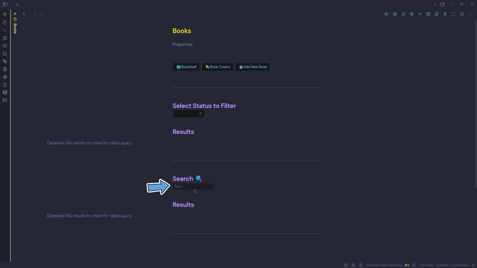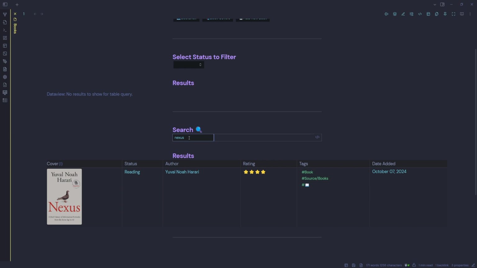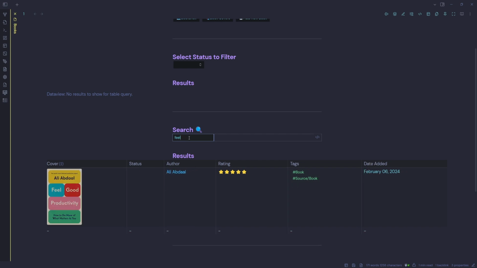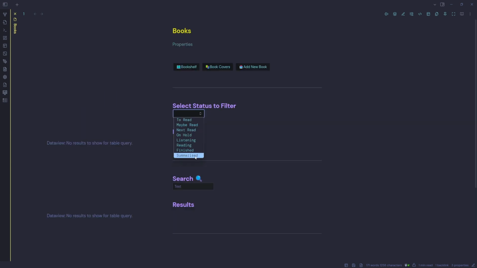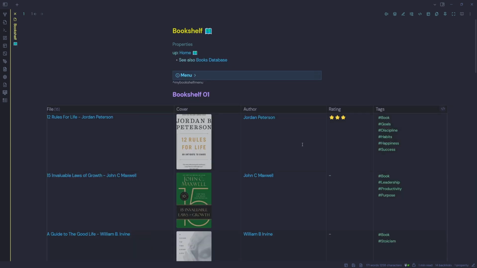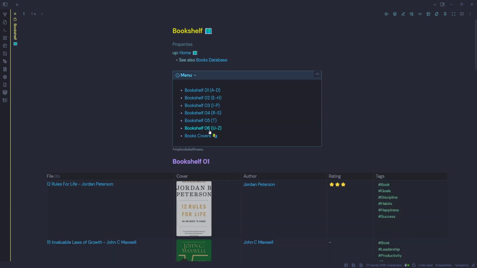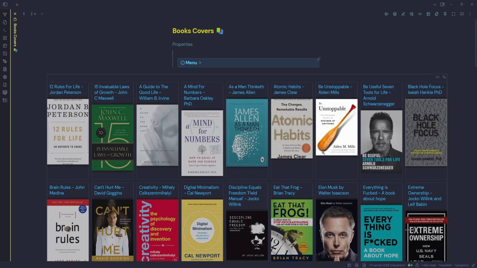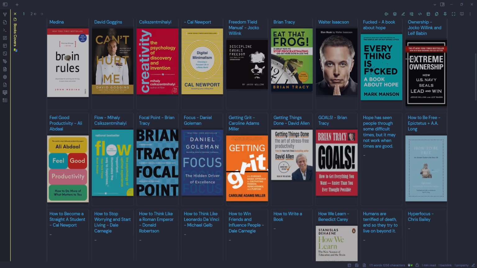Alternatively, I could use a search, and I could go search for a book that I'm currently reading, or I could search for a book that I've already read. If I can't remember the name of the book, I can go to my bookshelf and I could search through the books from A to Z. I could also go to my covers and try to find it here.